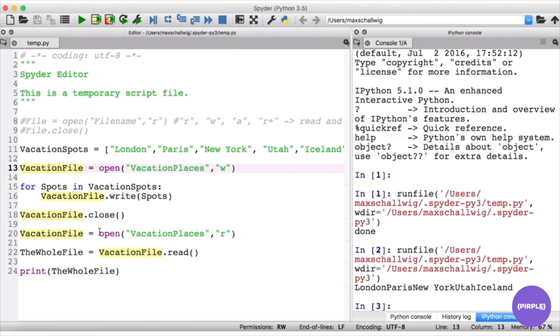And then we open a new file, and well, we save it in the same variable, but it doesn't have to be the same variable name. We could use something different. And so we open our vacation places then, but now as a reading file, and then we read the whole file here, and we save it in the whole file, and then we print the whole file. And now something that would also be good to do at the end is to close our vacation file.